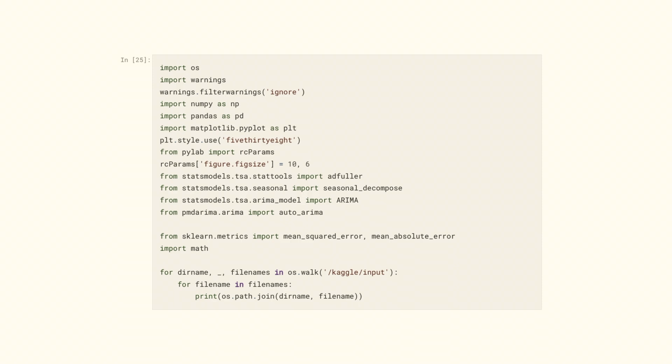3. Loop through the input files and print their paths. For dirname, filenames in os.walk /kaggle/input, loop through the directory /kaggle/input and its subdirectories. For filename in filenames, for each file found in the directory, print os.path.join dirname, filename, to print the full path of the file.